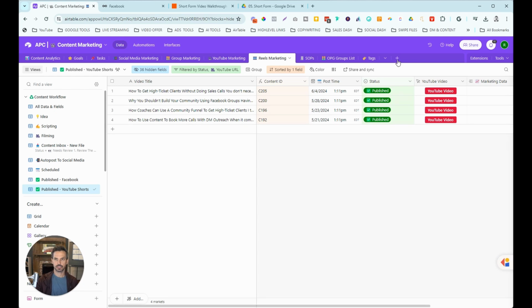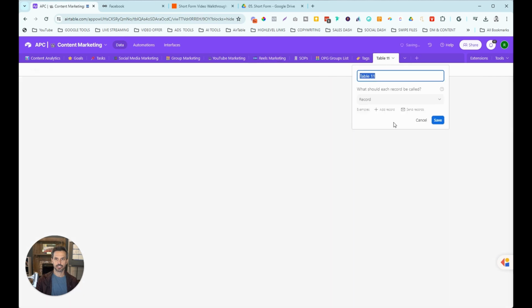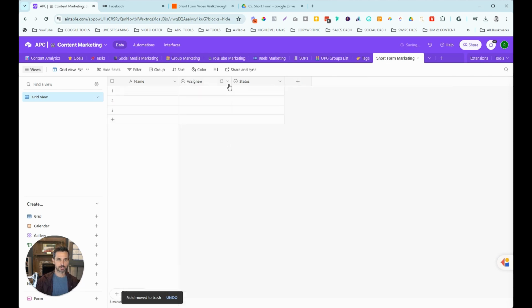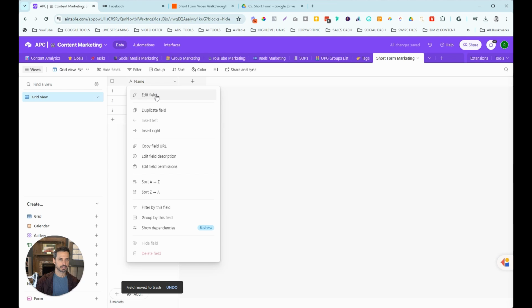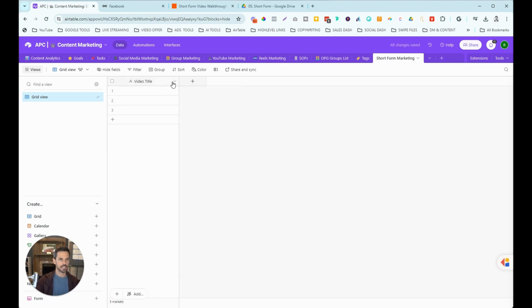So the first thing that we've got to do is set up our Airtable. So I'm going to click this little button here to add a new table. I'm going to start from scratch, and I'm just going to build this exactly like we would starting from scratch. So I'm going to call this short form marketing, and then I'm going to click save, and I'm just going to delete all of these fields, and we're going to start from scratch. Okay, and I'm going to delete that, and then I'm going to rename this first field. I'm going to call this video title, and this is just a single line of text field.